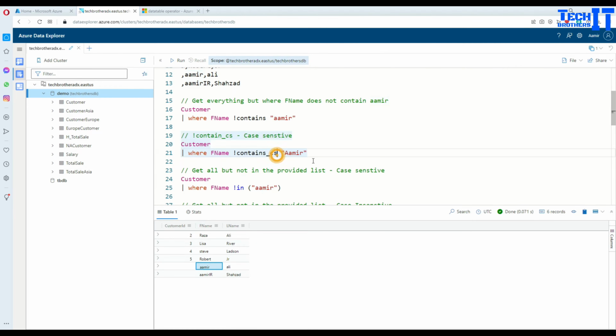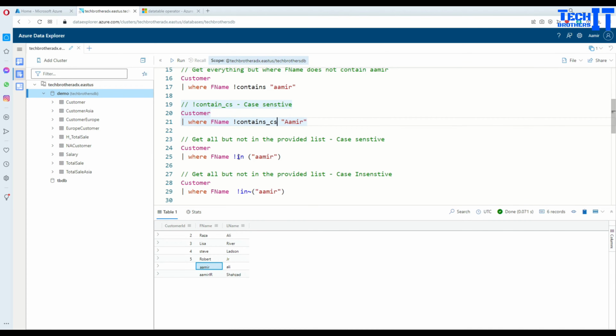Now sometimes we want to use the IN clause, right? So we would say, give me all the records from the customer table where fname is in Amir. See right there, this is also case sensitive. It returns only the record where the name is equal to Amir. If we want to do NOT IN with this value, we can do that as well. Simply put this exclamation mark right there, and that will do it.